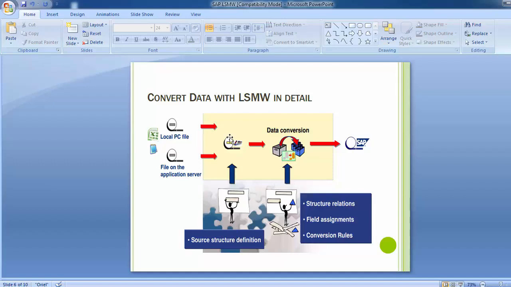If you move below the file on your application server, the source is the structure definition. We define the structure here, and on the basis of the structure the file is picked up and then processed here in the data conversion part, where ultimately the file is processed from the source format to the target format. The file has to be changed and converted as per the mapping and the conversion rules defined for that particular tool, and then this transaction data flows into the SAP system. So this is how the data flows with the help of LSMW.